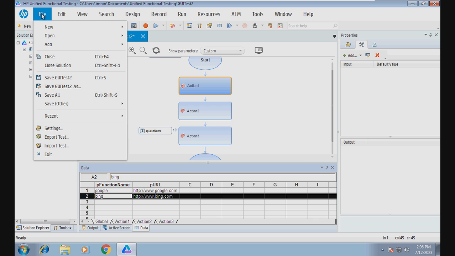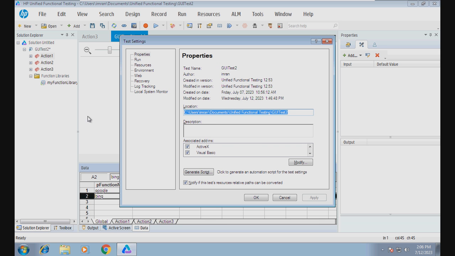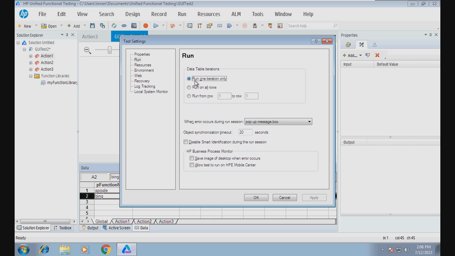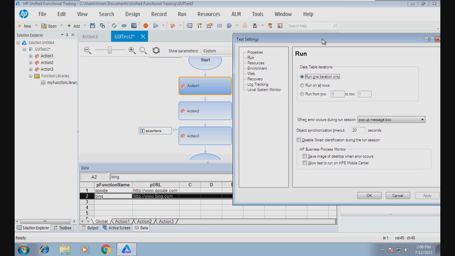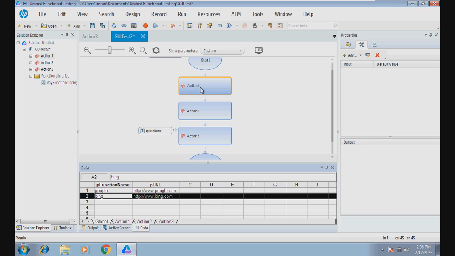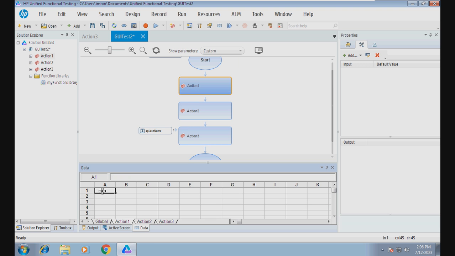How can I do that? I can click on File, Settings, Run. If I say run 1 iteration only, then there will be 1 global iteration for row number 1. If I click on run on all rows, that means there will be 2 global iterations, one for row number 1 and another for row number 2. Click on Apply. So there will be 2 global iterations. And action 1 doesn't have any row, so I don't need to do any setting.